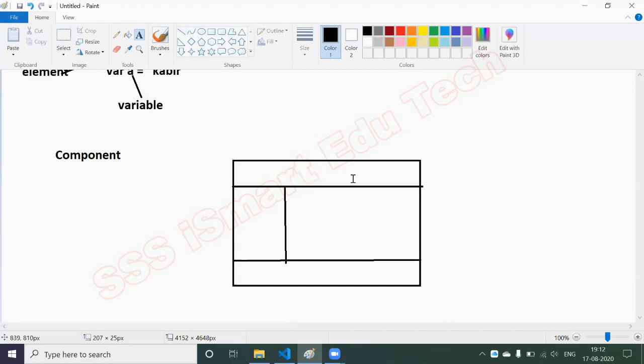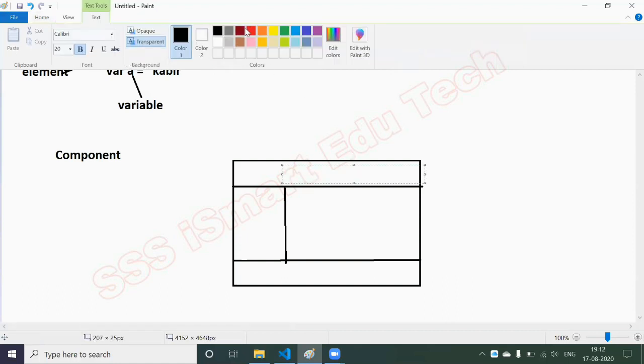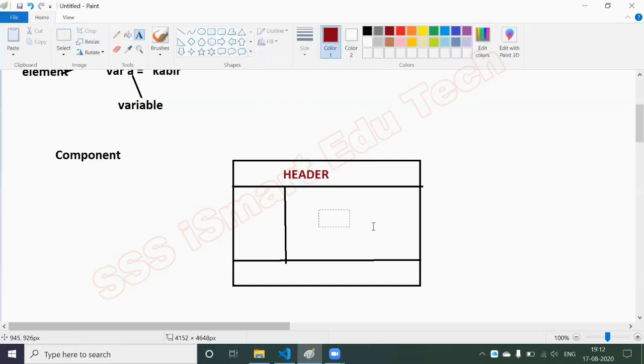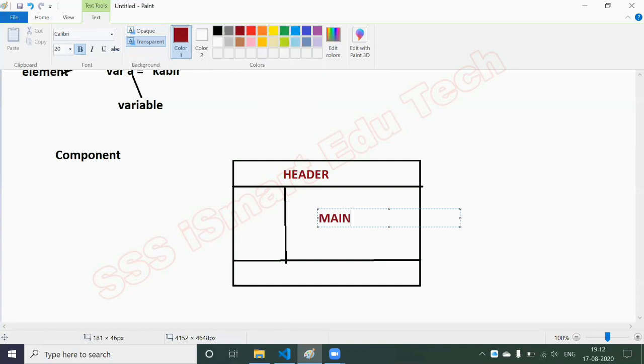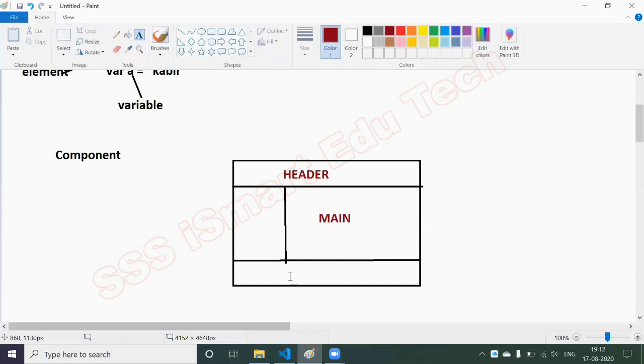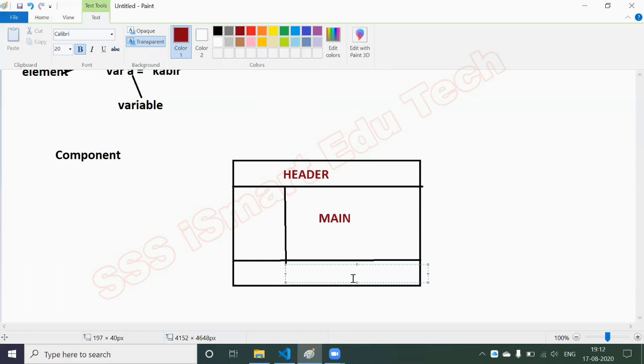Let's use some different color. Header, okay, this is considered as a header, this particular part is considered as main, this particular part is considered as your footer, and this particular part is considered as your side nav, something like that.